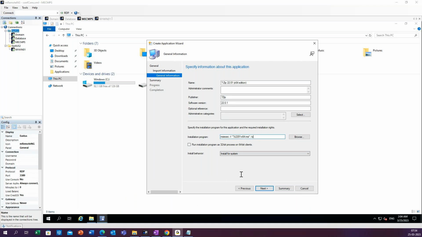Now the installation program, as you see, is what? /i for install, and then the file name, and then /q for silent install. And you have msiexec in front of that. Msiexec means what? That's a service name. It is going to call the service to do the installation of 7-zip. So /i for install and /q means silent install. Okay, so let's go next. Next, finish.